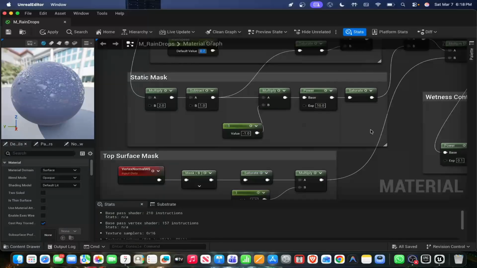It uses simple math, but without the time node, so it doesn't animate. It just creates a constant wet pattern. It multiplies the constant, subtracts, and keeps the wet pattern constant. I've given a power of 10 so that it stays, and the saturate just cleans the values. So active raindrops plus the persistent surface both stay on the surface all the time.